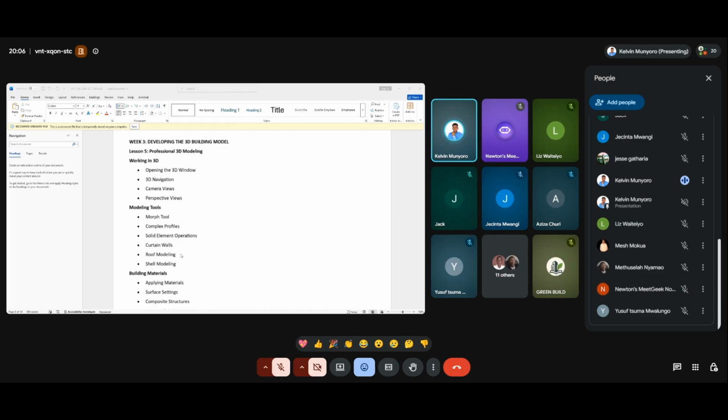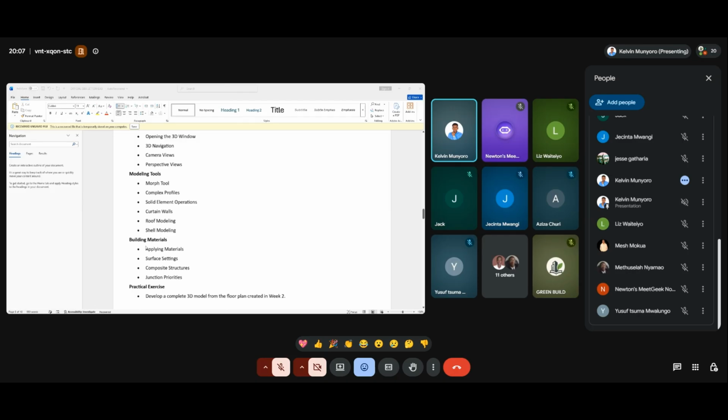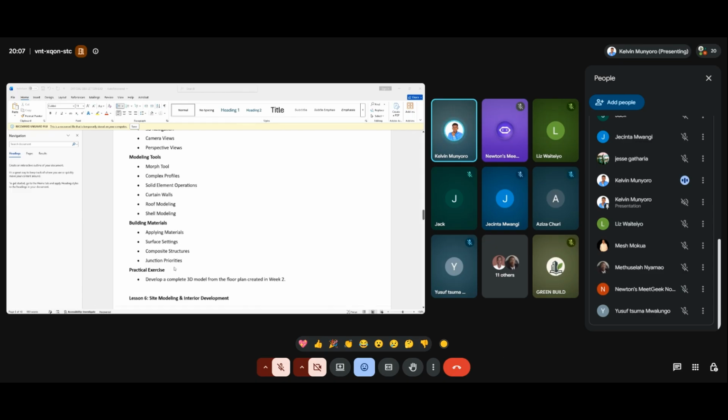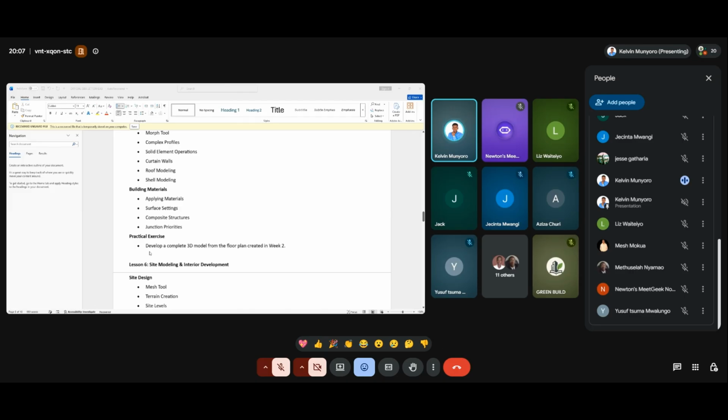That is to make it realistic in 3D. And we're also going to be doing the same shell modeling that I was saying about the mosque theme. So we are going to be showing that in 3D. And we're also going to be applying materials on what we have created in the 3D window, that is on surface settings. We're also going to be doing junction priorities. And after that, we are going to be developing a complete 3D model.